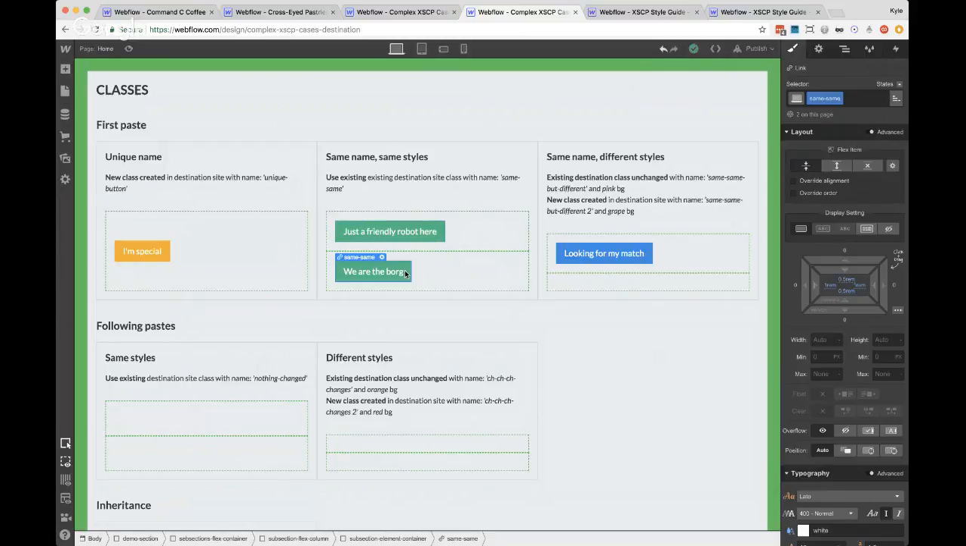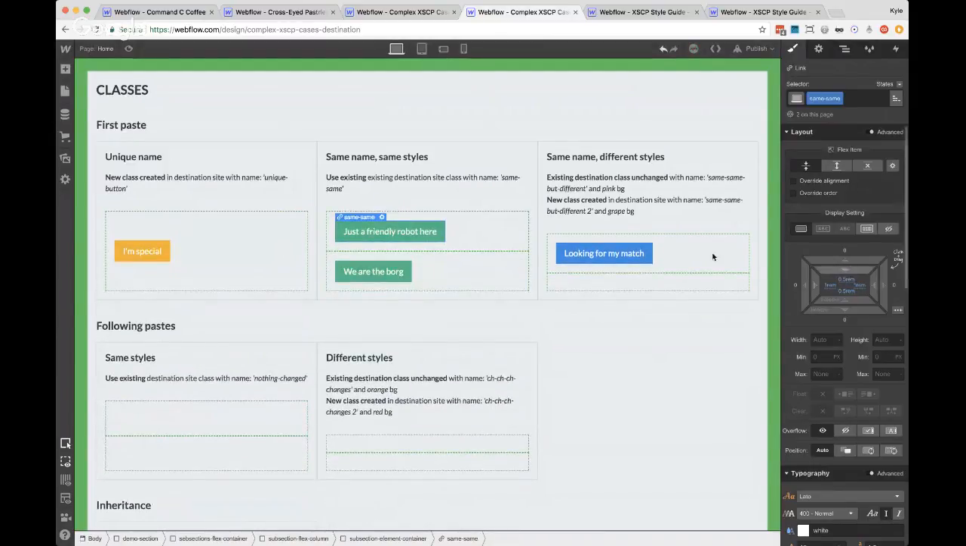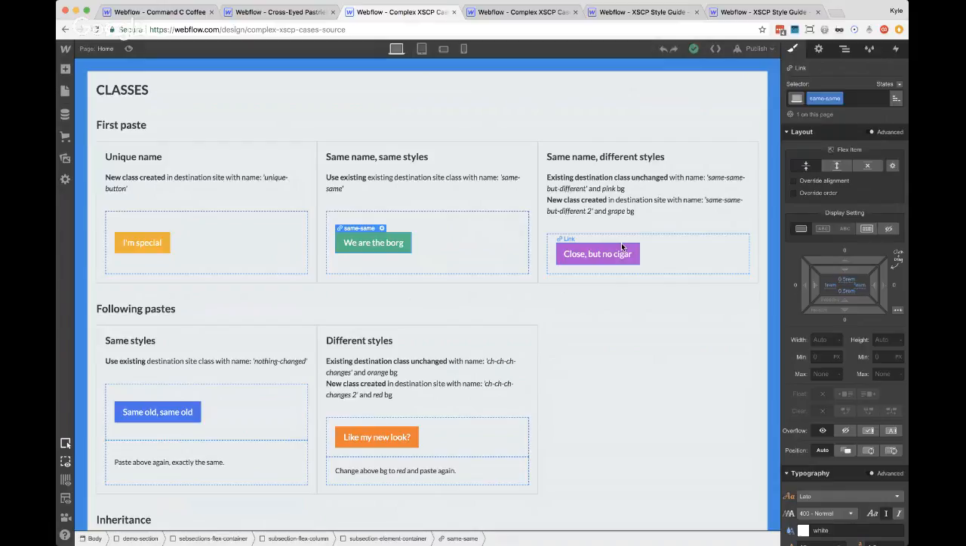And since they were, we said, rather than create a brand new, completely duplicate class, let's connect these two because they're exactly the same. So if you made changes to either of these, it's going to affect both now, rather than ending up in a situation where you might think you have a bunch of things with the same class, but they're all different. So that's one of the things we do when it's the same name, is we check and see if the styles are the same.